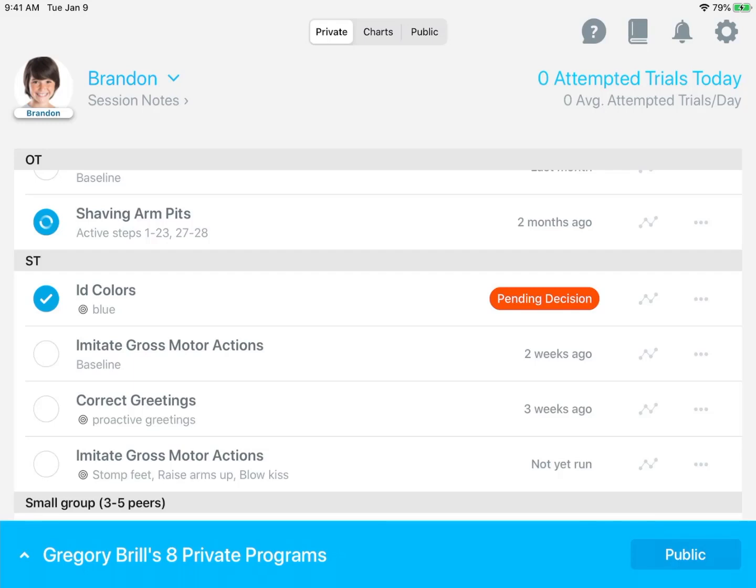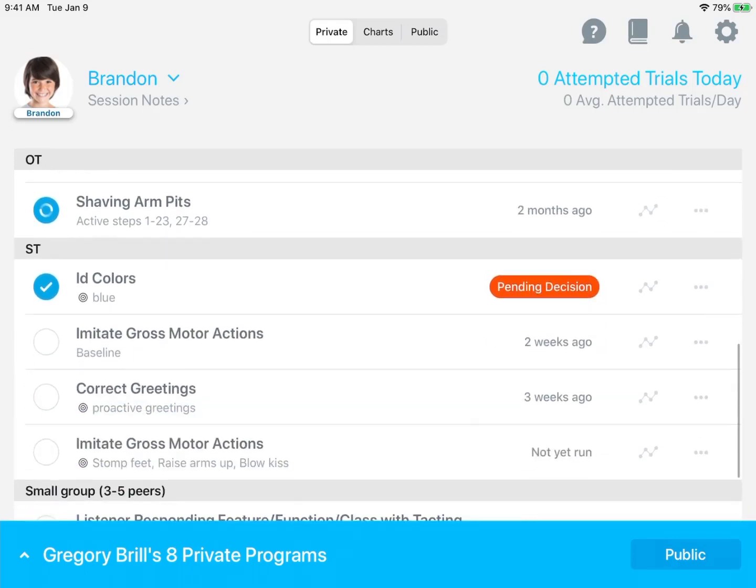Now we don't have to freeze it with this pending decision tag, which just tells you we're waiting for a BCBA to make a decision either to change something about the program or move to the next target. We can also just notify you without freezing it. And then we can also do it for other types of quality control issues.